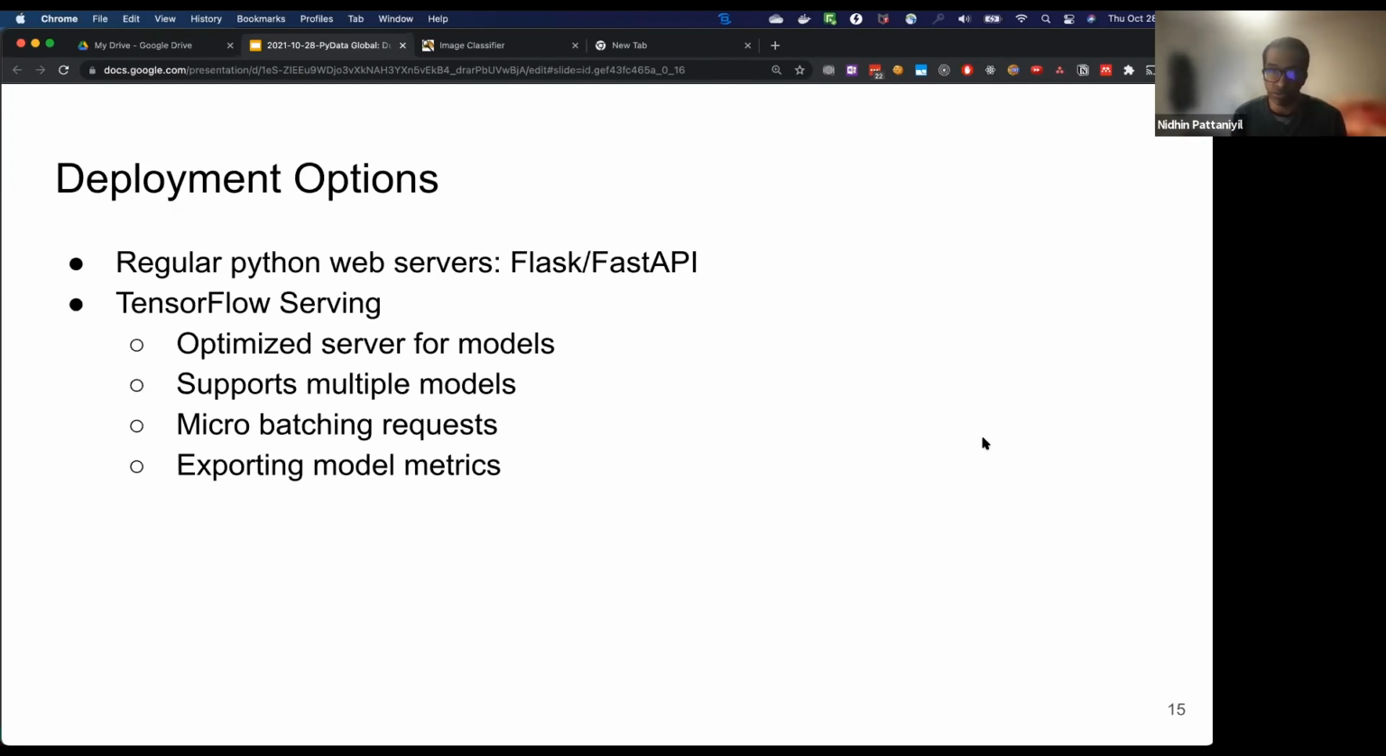But in our case, this is just a hobby project of ours. And we also wanted to have an interactive front end. So we decided to just go with FastAPI.